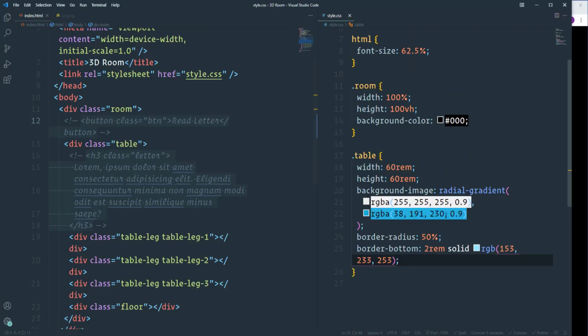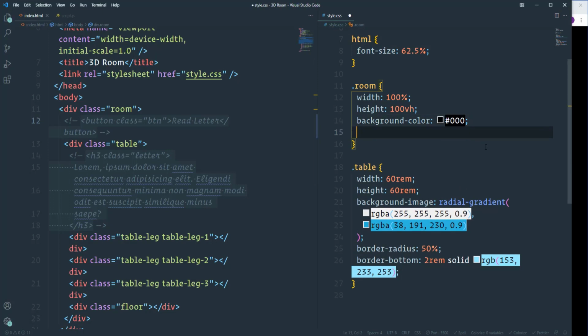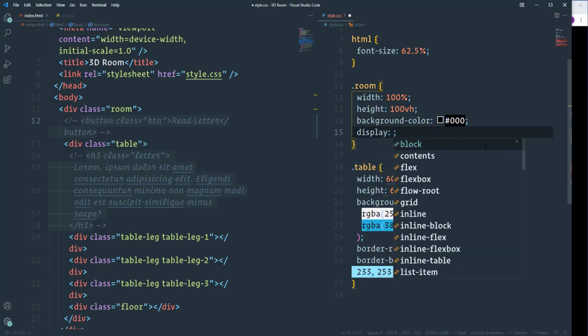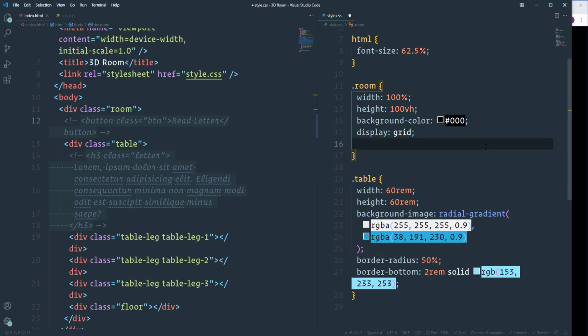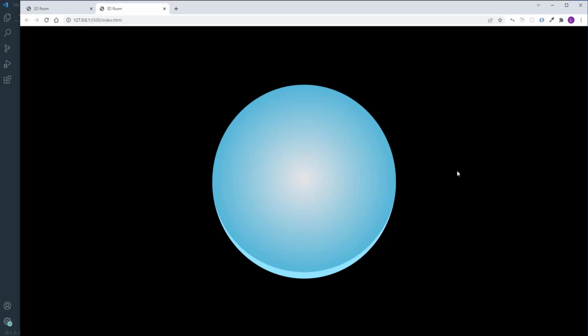After that, I'm going to place the table in the center of the page. For that, let's use a CSS grid. We need display grid and place items center. Okay, so the table is centered, and now I'm going to rotate it. Also, I want to move the table inside the room deeper.